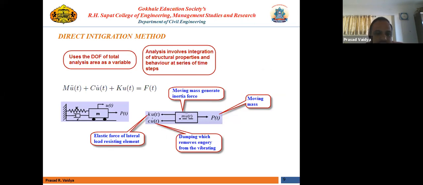For example, the direct integration method will solve your dynamic equilibrium equation for each of the time steps. You know this dynamic equilibrium equation: m u double dot plus c u dot plus k u equals f of t, that is your force. So it is basically like this. You have got a moving mass, and the moving mass will generate an inertia force. This inertia force, generated due to the moving mass, is resisted by the two forces.